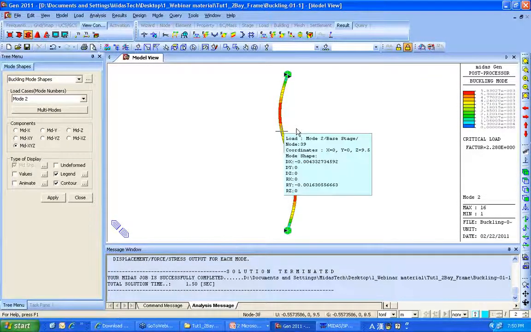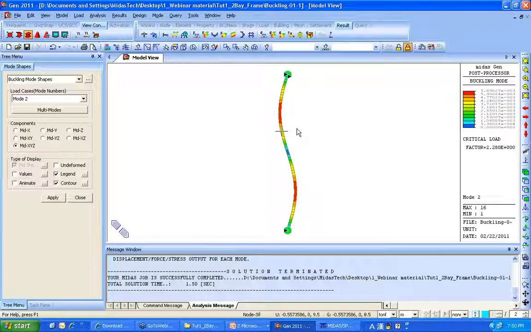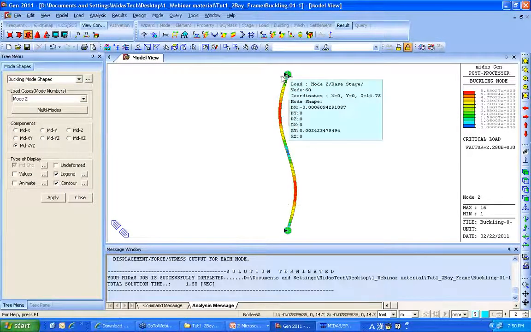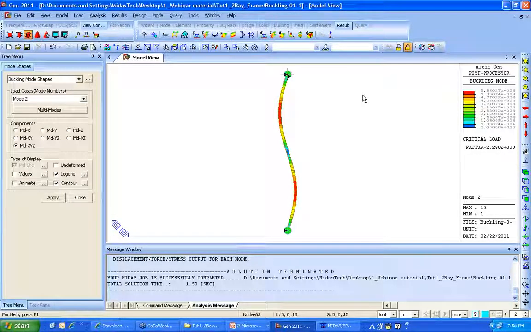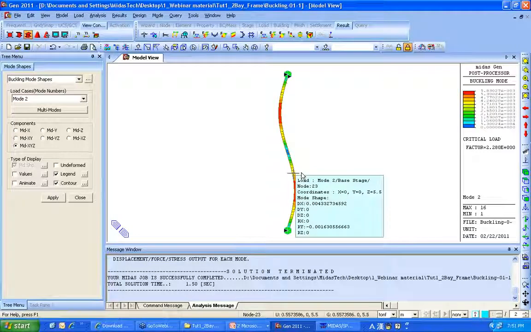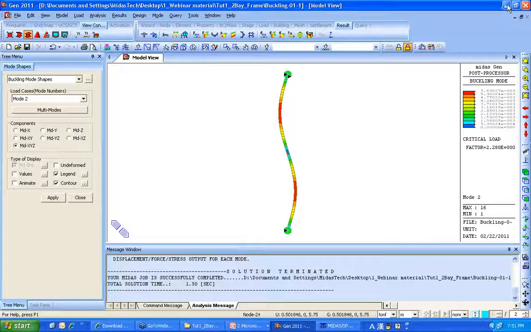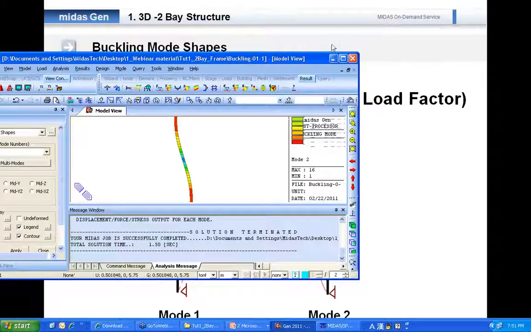So in the FEM analysis, in the case of a beam element, it calculates the deformation at the node. If you want to get a more accurate and realistic buckling mode shape in the middle of the column, it is necessary to divide the column member into several elements. So in the first chapter, I introduced the basic features with the modeling of the 3D two-bay structure.